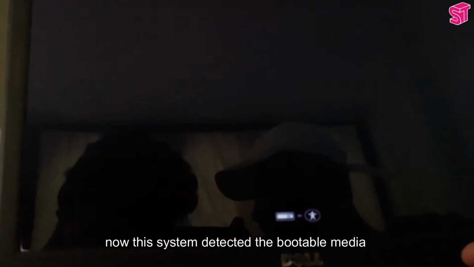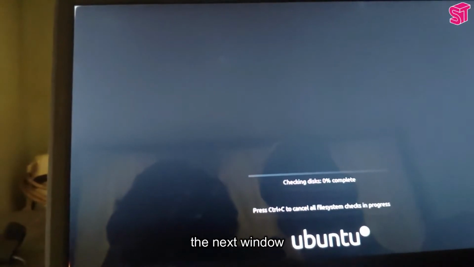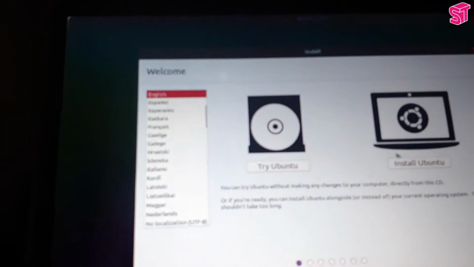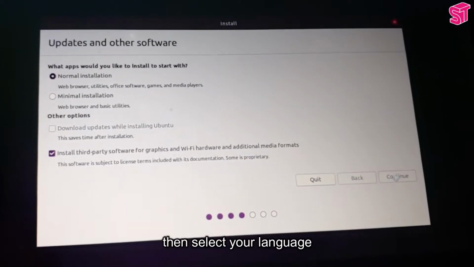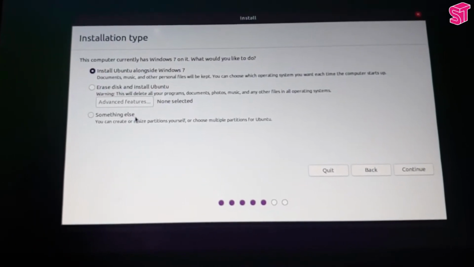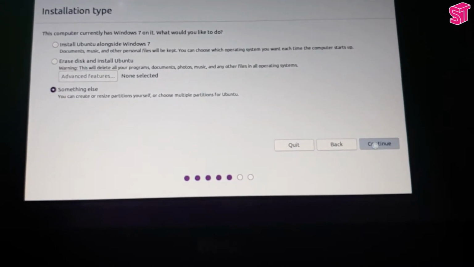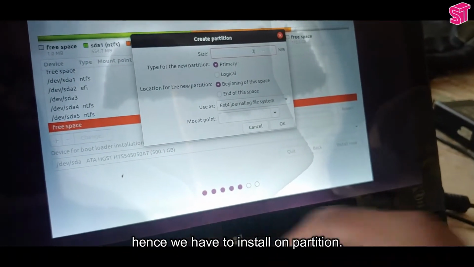Now the system detected the bootable media, and wait until we see the next window showing the Try Ubuntu or Install Ubuntu option. Next we select the Install Ubuntu option and then select your language, then select whether or not you have an internet connection. Then we should select Something else, since we have to install on a partition.